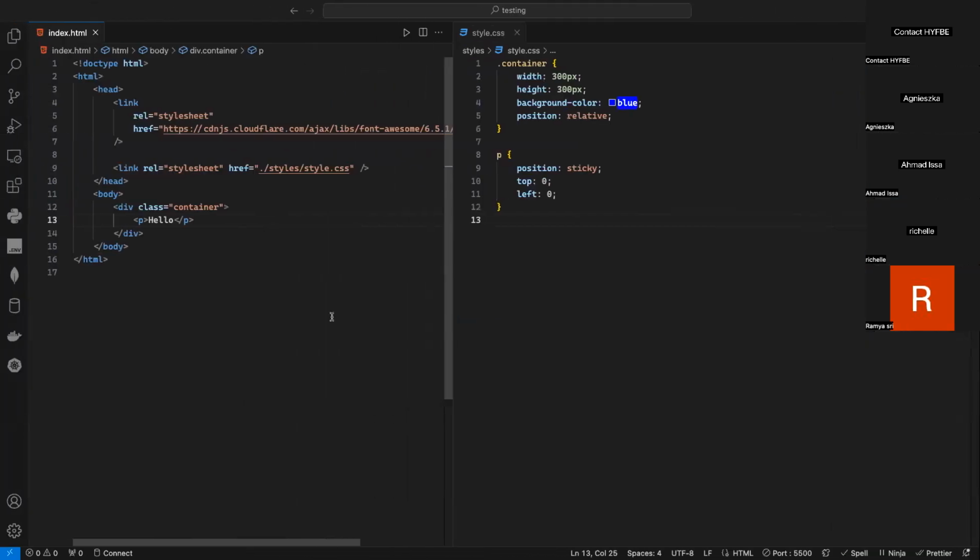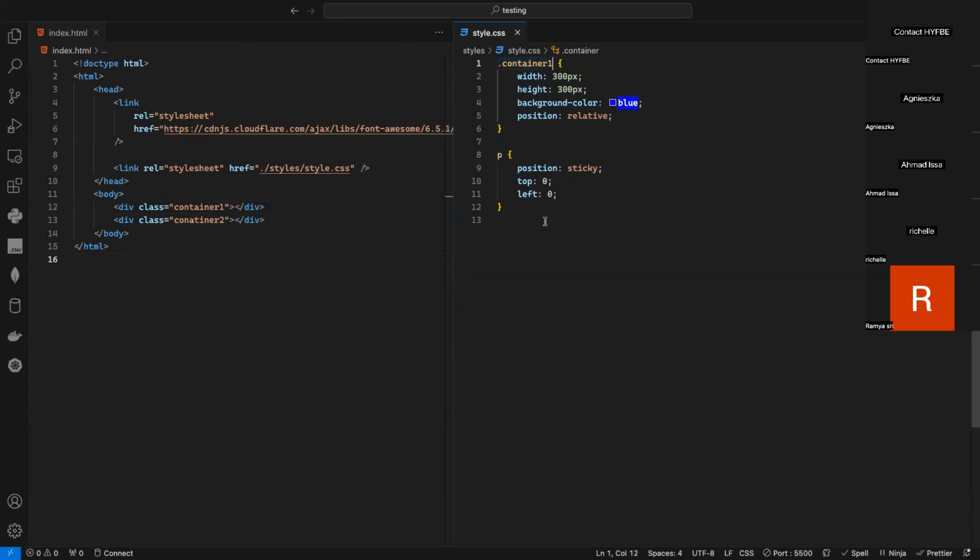Z index. To show you the Z index, I need to create two divs here. First, does anyone know what the Z index is? Yeah, it's layers. It's which element will be on top, which one will be in front or behind. So let's say container 2, container 1. I'll name this one container 1, and I'm just going to copy this here.